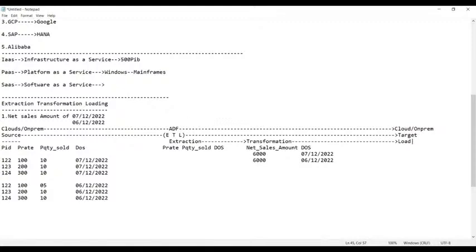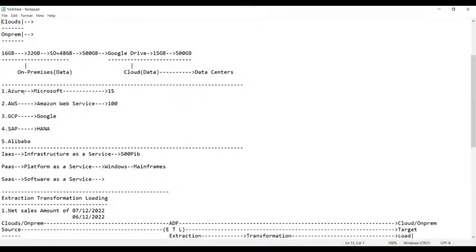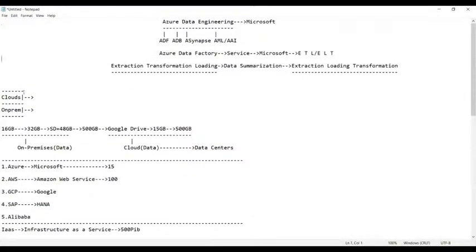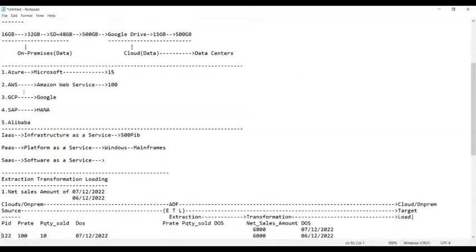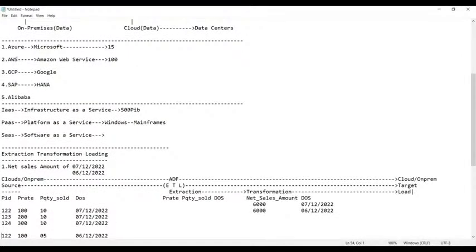So guys, what is ADF as a service? It is called Azure Data Factory, which is a service provided by Microsoft. Okay, guys, that's it. Rest of this, how exactly ADF is used and how things are done in ADF, all these things we will see in the next session tomorrow.